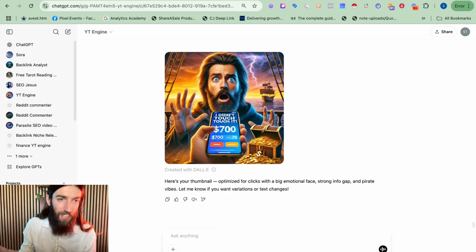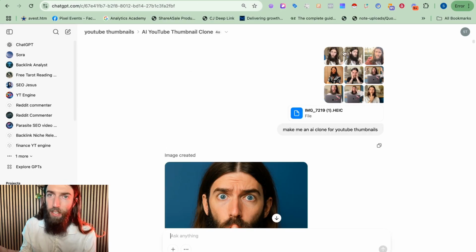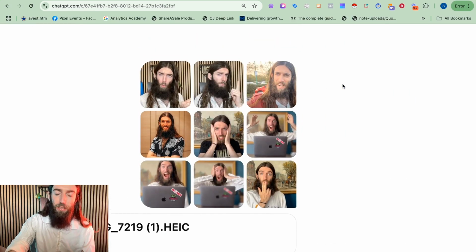Whereas what I'm now doing instead, now that ChatGPT's latest image update is so good, I've created an AI clone of myself. So what did I do here? I uploaded a lot of training data. I think the limit was something like 11 photographs. So I basically took a lot of the images I'd already taken for previous thumbnails.